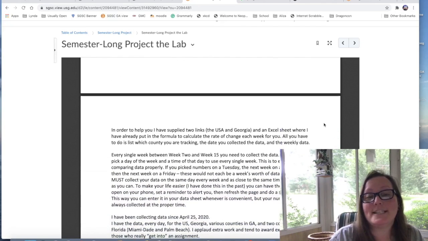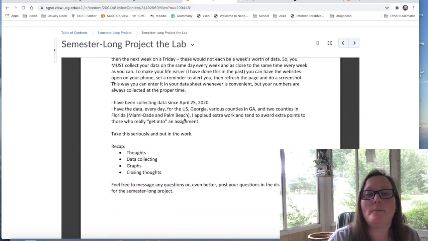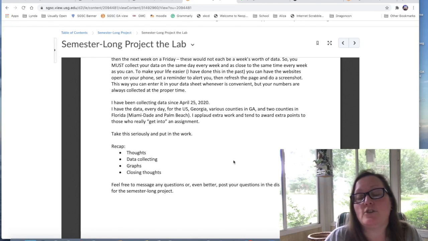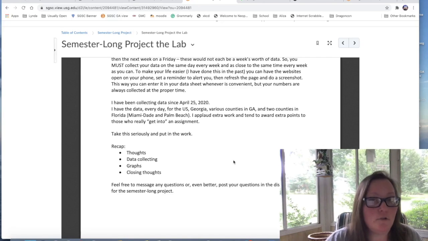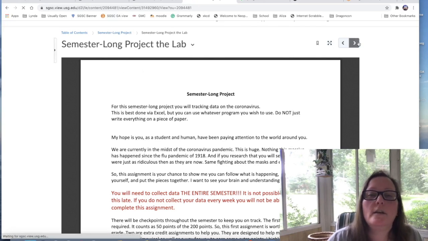That's what all this is. It's telling you all of the stuff that you're going to have to do. I told you a moment ago that I've been tracking it since April 25th. I just showed it to you. And recap. I need your thoughts about everything. I need you to start collecting your data, how you're going to do it. You're going to have graphs, and then wrap it all up. So, no, I didn't read every word to you because you're in college. You can read. I highly suggest you read the entire thing.